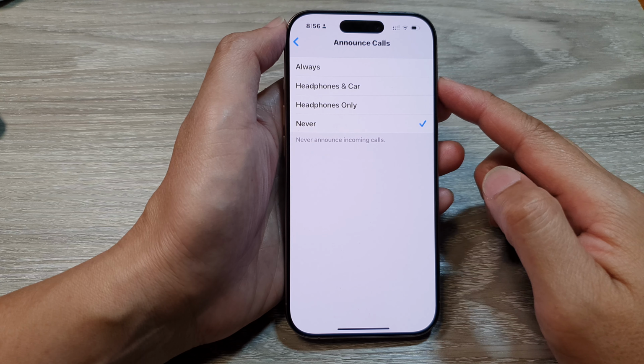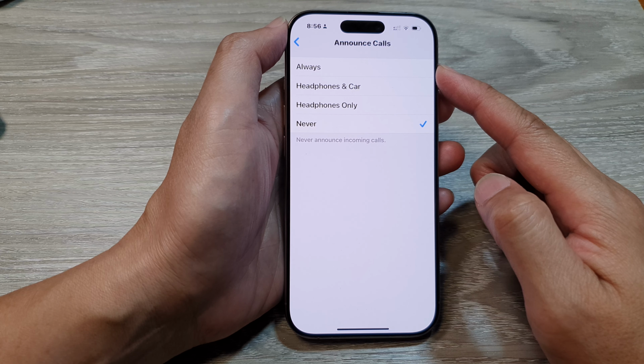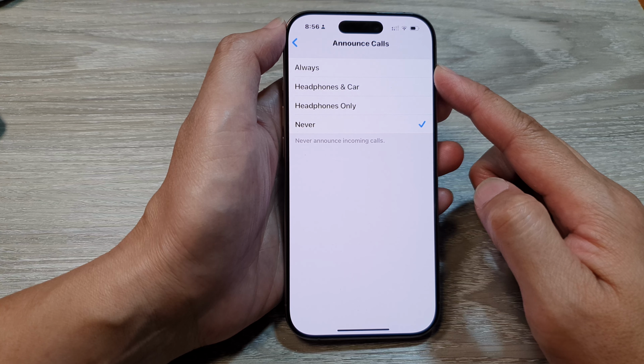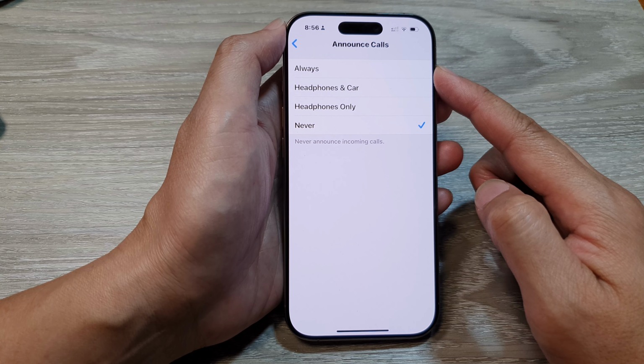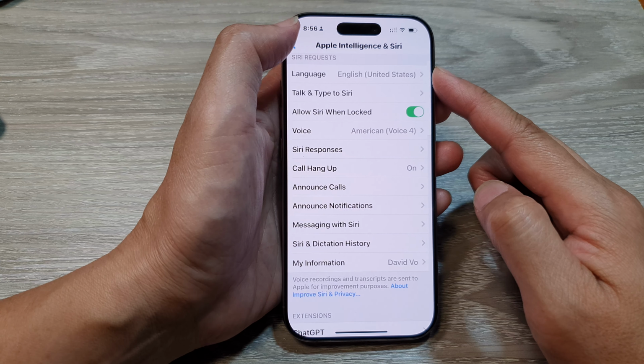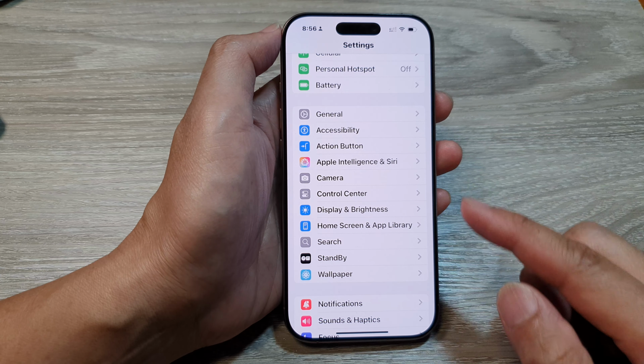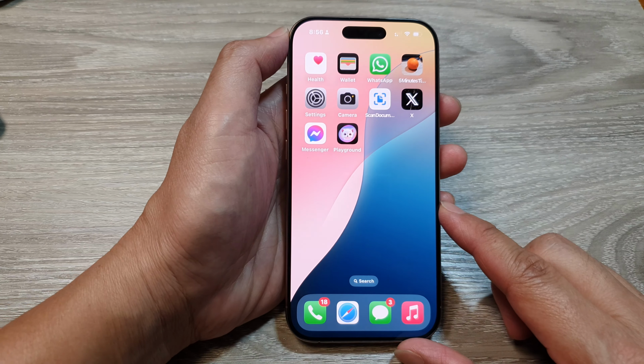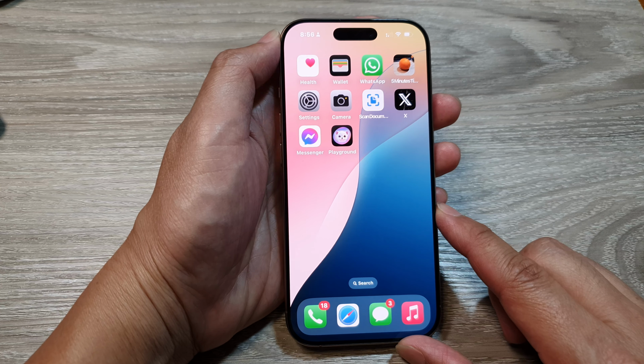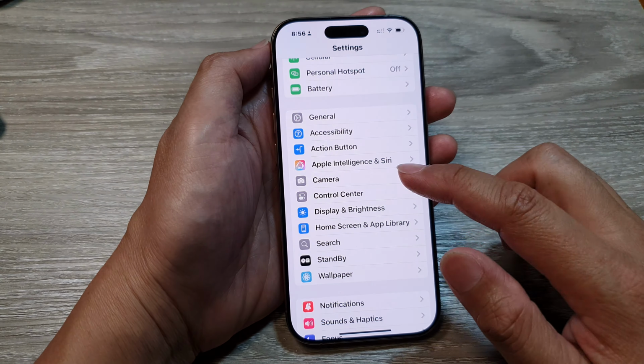How to turn on or turn off announce incoming calls, read caller name aloud on the iPhone 16 series. First, let's return back to the home screen by swiping up at the bottom of the screen. And from the home screen, you tap on Settings.